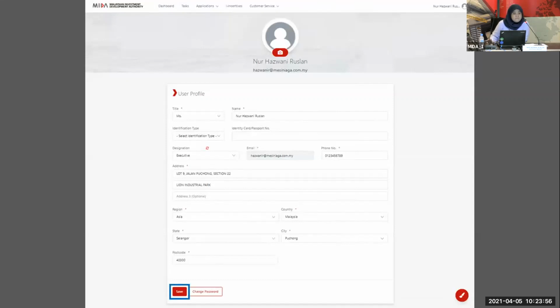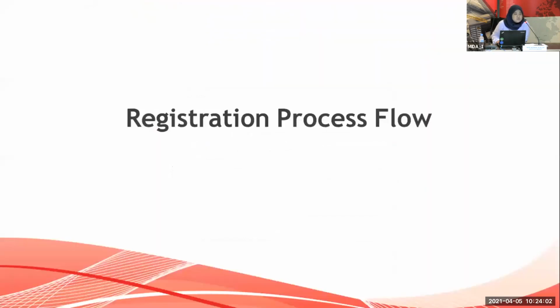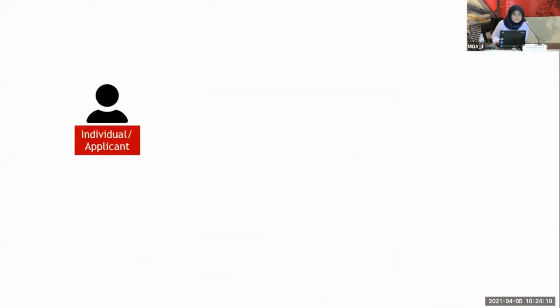Once you have updated, you can click on the save button. So your user profile has been updated and saved. This is the registration process flow for an existing company.